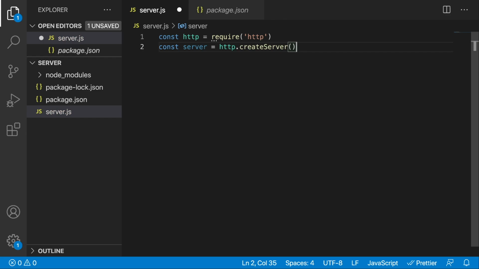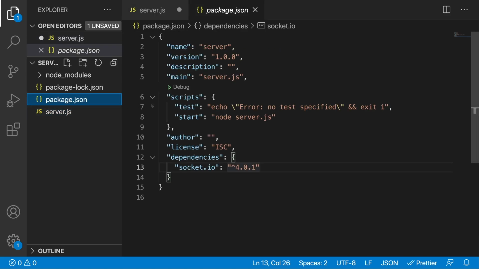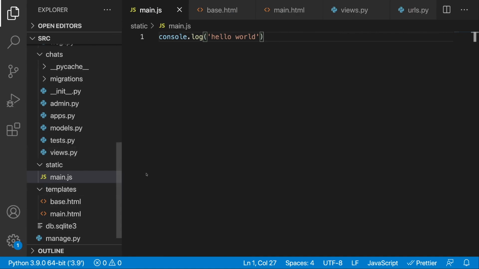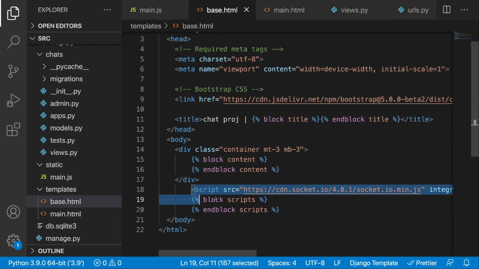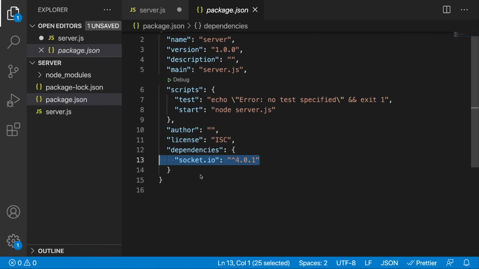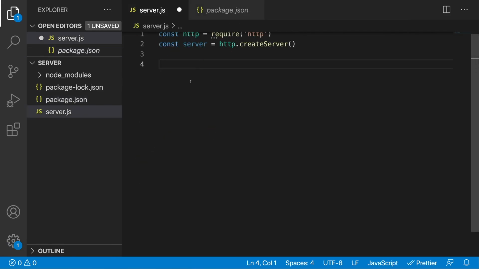All right, so we're almost there, but we still need socket.io. If we go to the package.json, to the dependencies, we can see that we have it already installed, so we can actually use it. On the server side, we have it installed, and on the client side, we have it in the base HTML in the CDN. We will return to this a little bit later. For now, let's focus on the server.js.